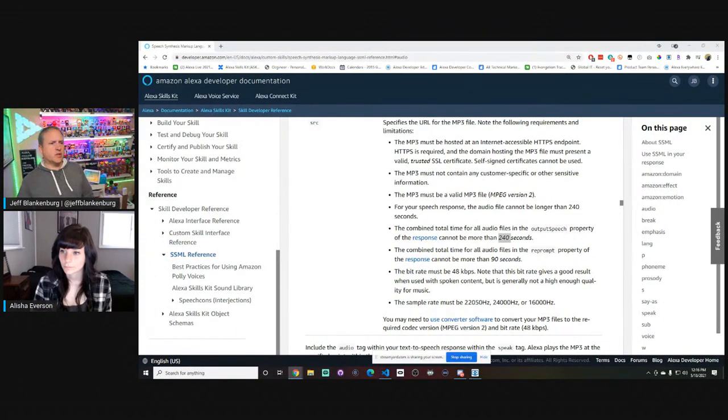A Witter says Jovo has a conversion tool for audio files to meet the Alexa SSML spec. That's great. The Jovo Tech audio converter is very, very cool. So I'm guessing you can just drop any MP3 file you have in there and it'll convert it to the appropriate specs. That's really nice.